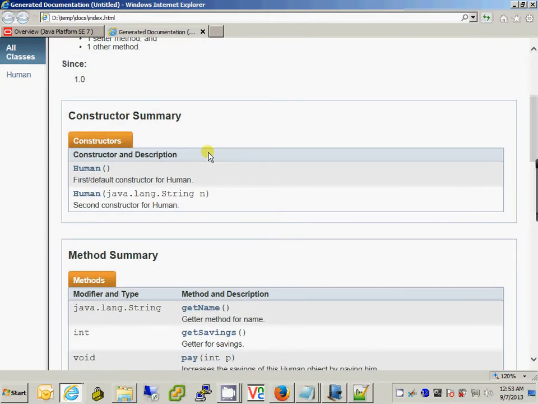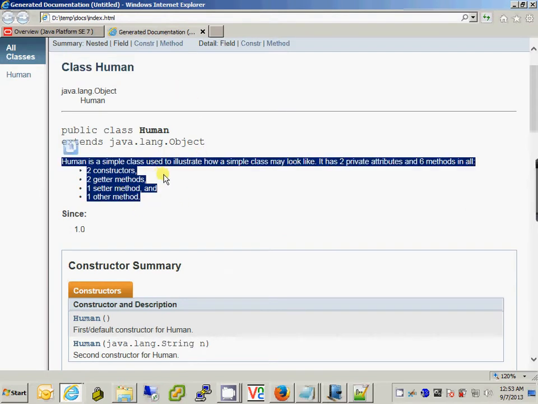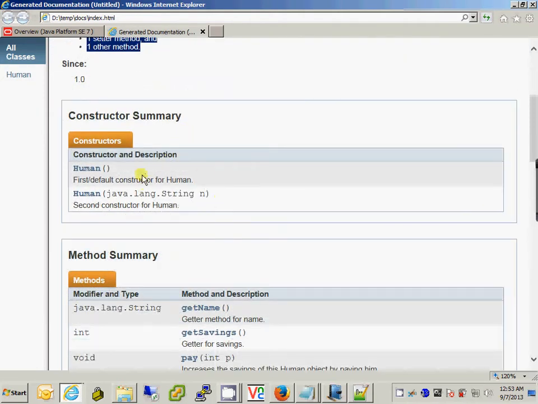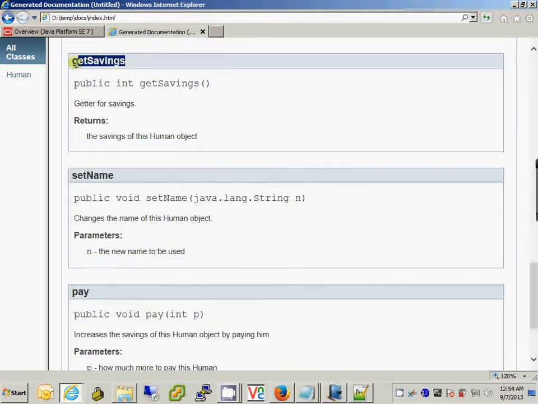It tells you this is the human class, a short explanation of what it is used for, and what the constructors are. There are two constructors, one which takes in nothing, the other which takes in a string. The documentation also tells you there are four other methods: get name, get savings, pay, and set name. The method signature is provided. If you click on get savings, the signature will tell you the name of the method, what it takes in, what it returns, and the accessibility.